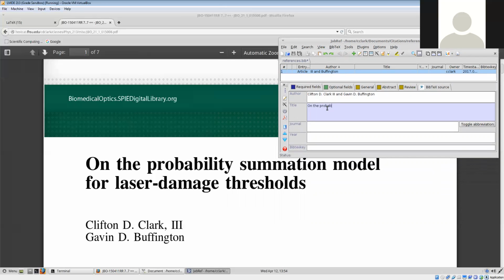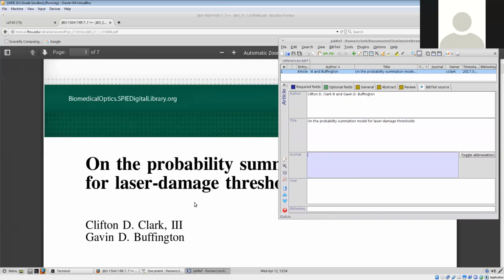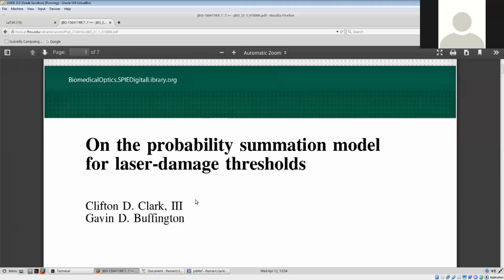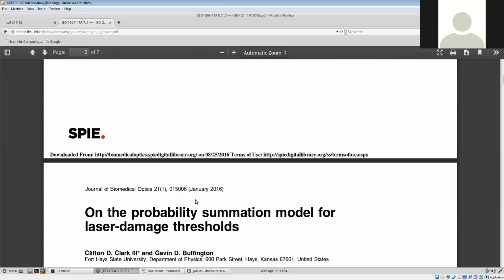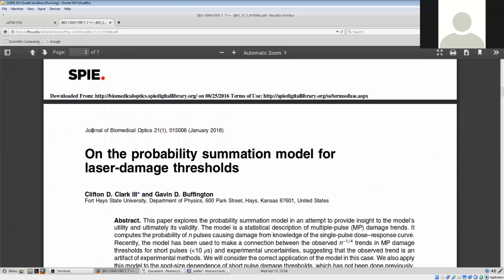On the probability summation model for laser damage thresholds. Title is required, journal is required. So we need to figure out what journal this is in. Usually these articles have the information down in the footer somewhere or the header. So right here is the information that we're looking for. This is Journal of Biomedical Optics. This would be volume 21, issue 1, and it's in January of 2016.